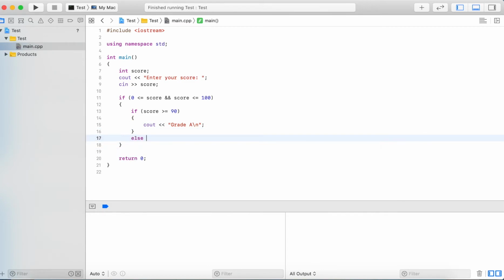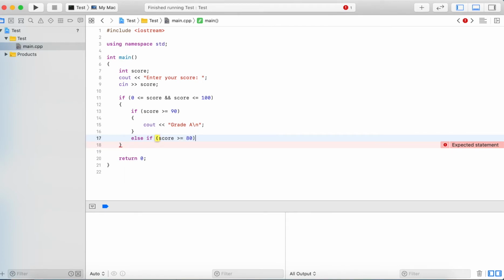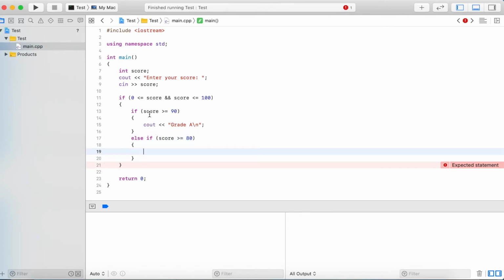Now I add an else. I use the else keyword and I add another if condition. If score is larger or equal 80. So what this will do is, if the first condition is true, it will output grade A. It doesn't do any of the else if conditions that I have here and that I'm going to add. It will only execute the statements here and then continue at the very end.